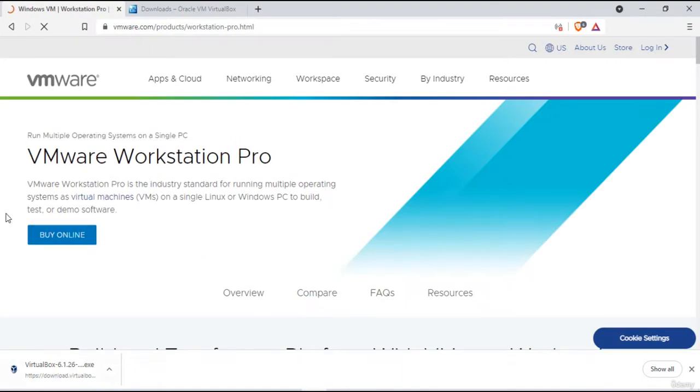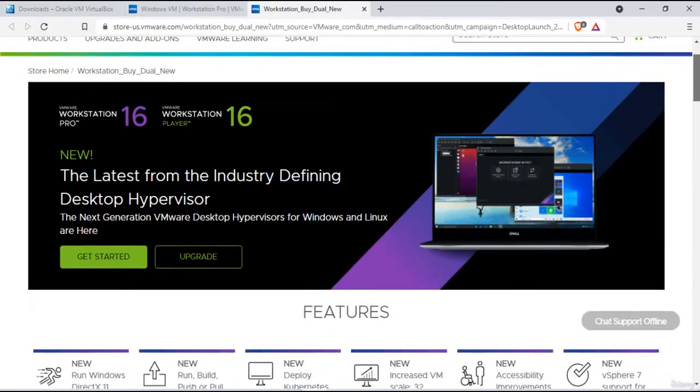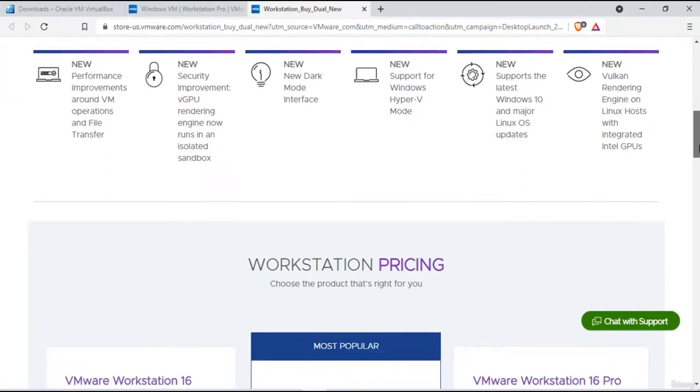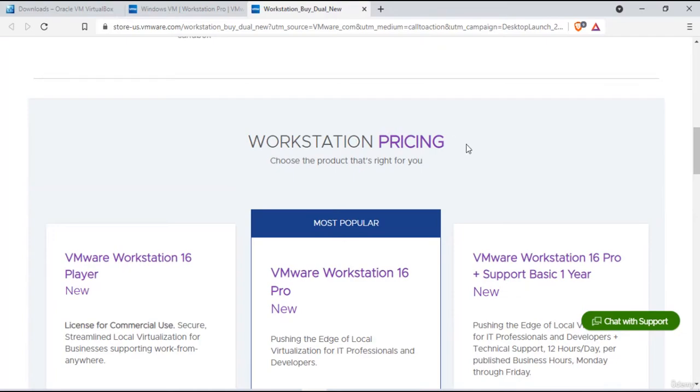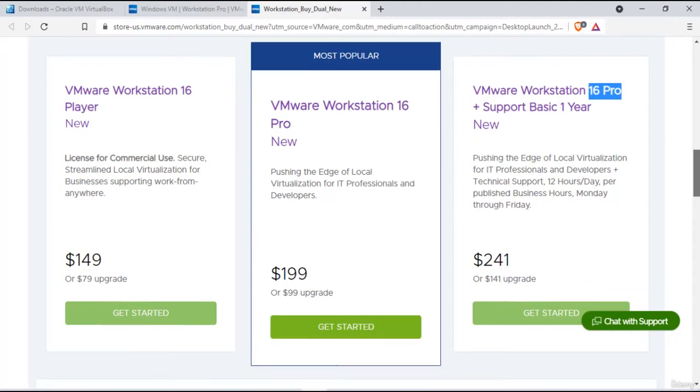Now click there. VMware Workstation Pro. You can buy it online there. Okay, they are showing the features and Workstation pricing. VMware Workstation 16 Player, 16 Pro, and 16 Pro Plus, with basic support for 1 year.